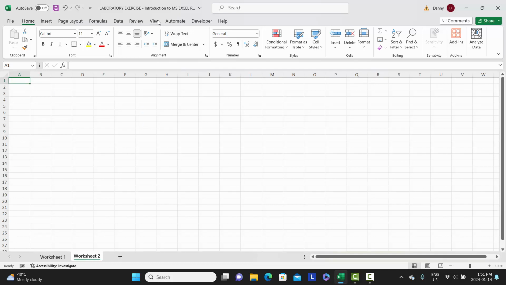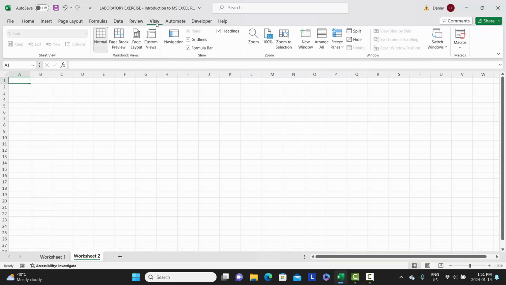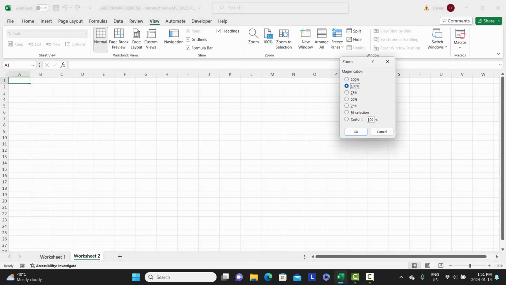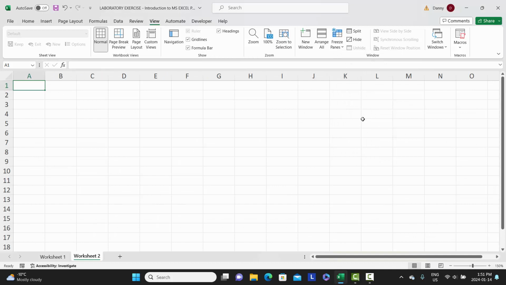I've changed that under View. If I click View and click Zoom, I can choose custom and double click. I'm going to go with 150% from the default, and now we have a much more zoomed-in view of the cells if we want to do that.